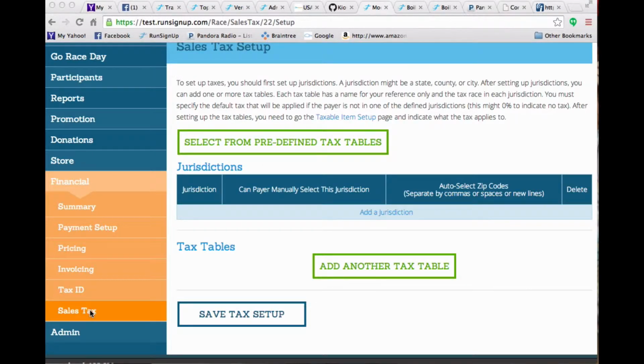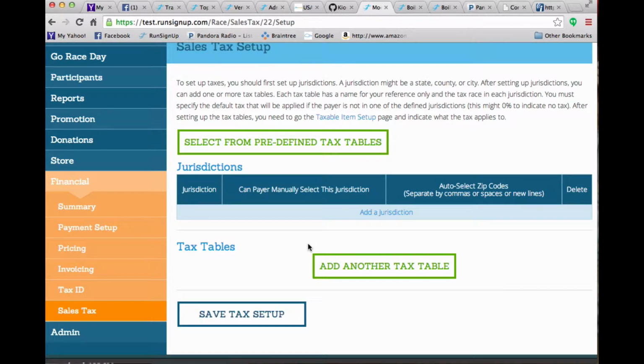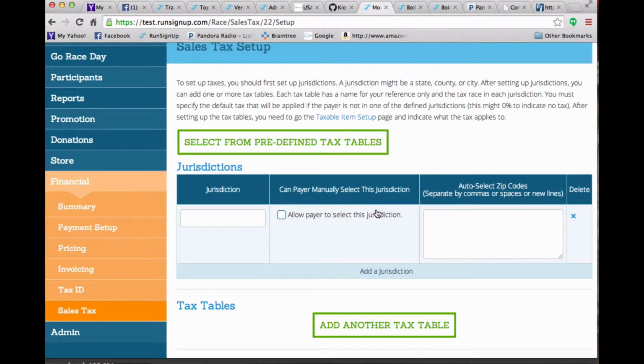The first thing you want to do is set up sales tax, and that's in the financial sub-tab, and go to the setup sales tax. And there's two basic things that you want to do here. One is you want to define jurisdictions. A jurisdiction might be a town, it might be a county, it might be a state, and you can set multiple jurisdictions. And then the second thing that you'll do on this page is set tax tables for that jurisdiction.